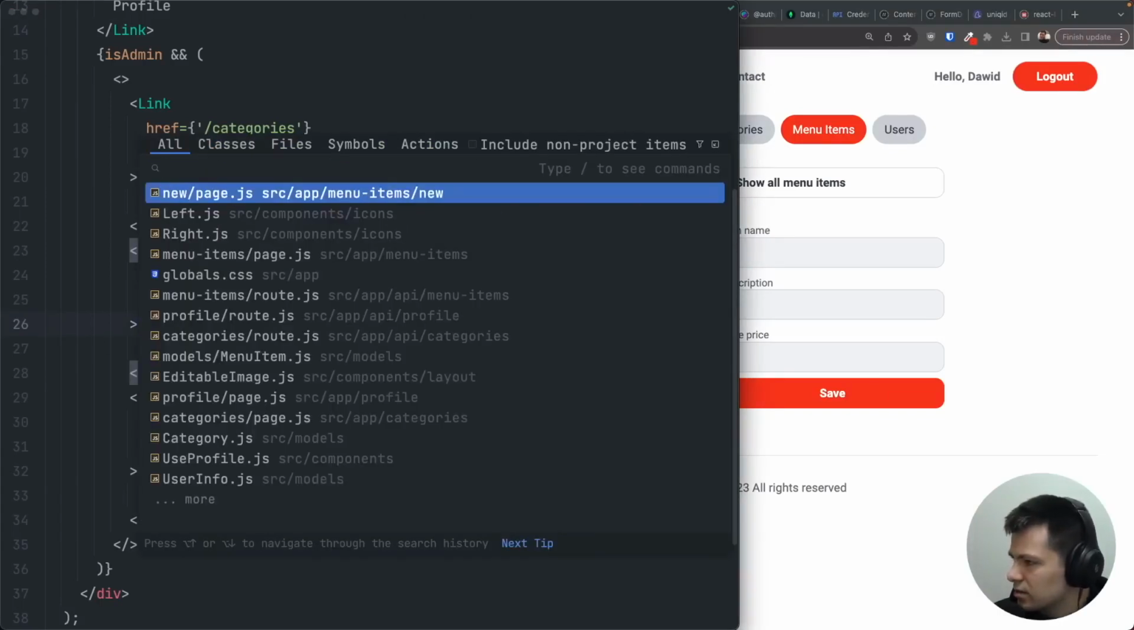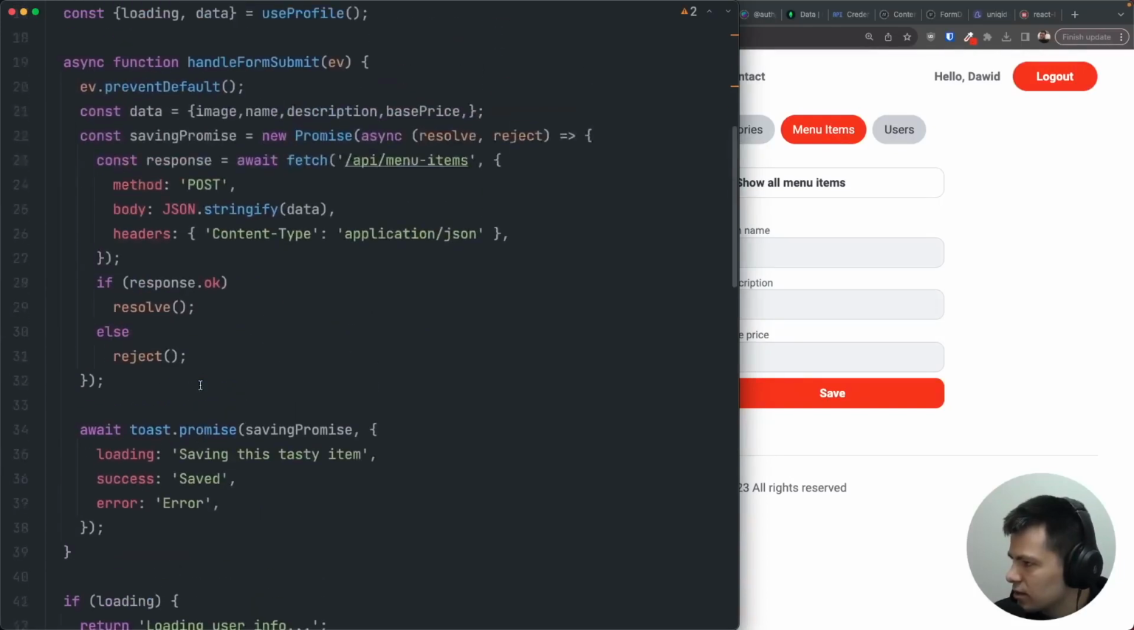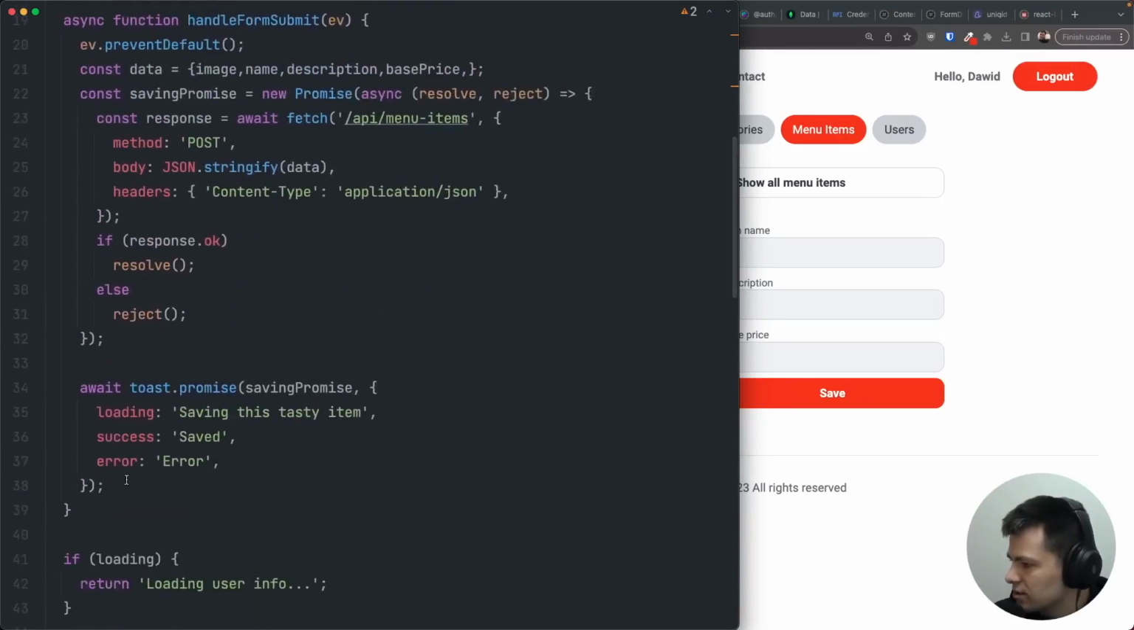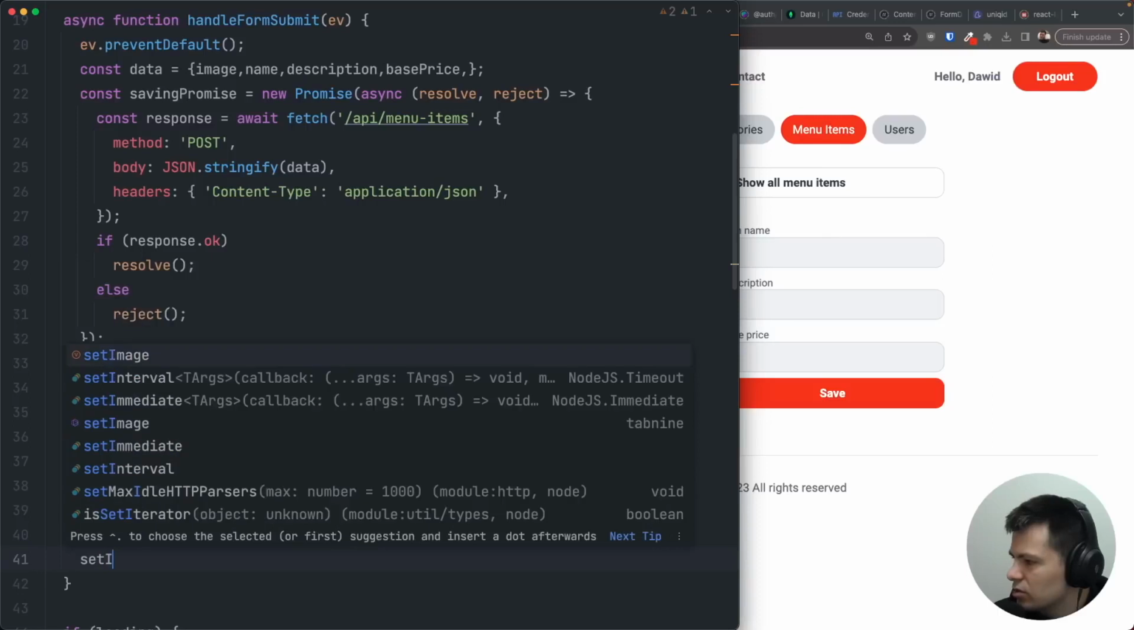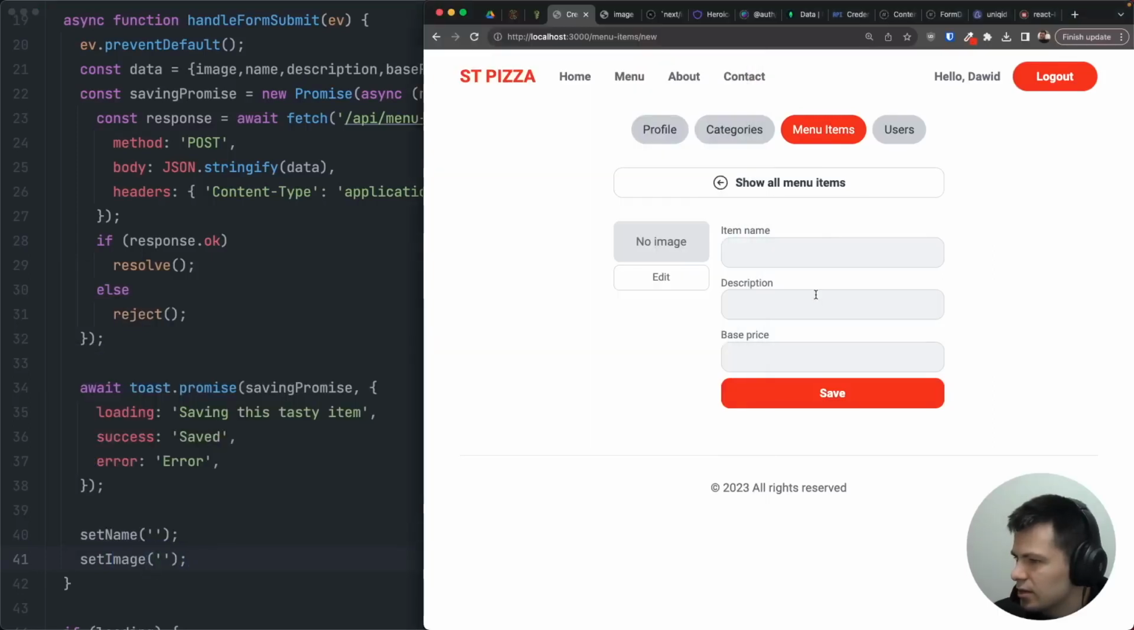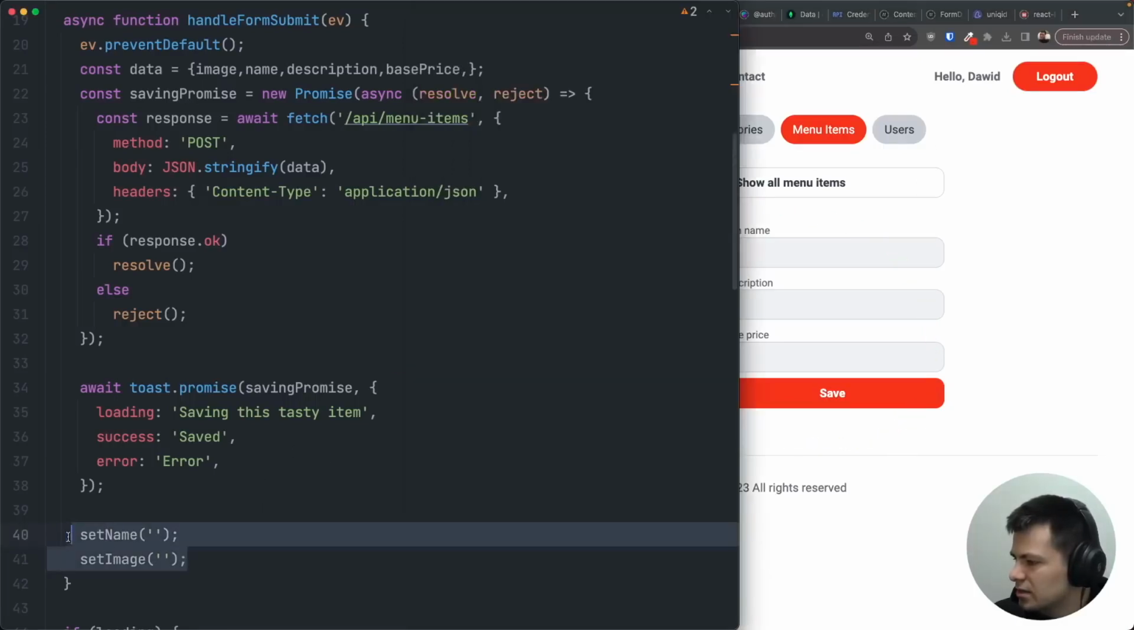Let's see, new page, and if it's done, then it shows this saved, and maybe then we should redirect this. No, we don't need to do anything. I'm going just to reset everything here. So let's reset this to set name to empty string. Let's do set image to empty string. Well, let's see, if we save it, what do we want to do? Maybe we want to go to the list instead.